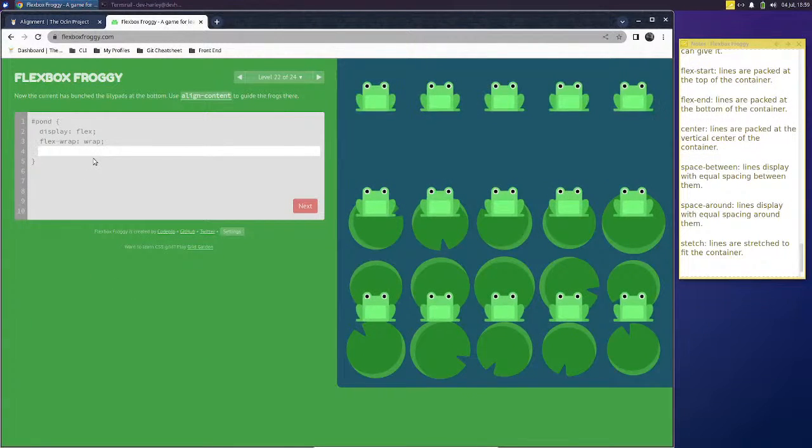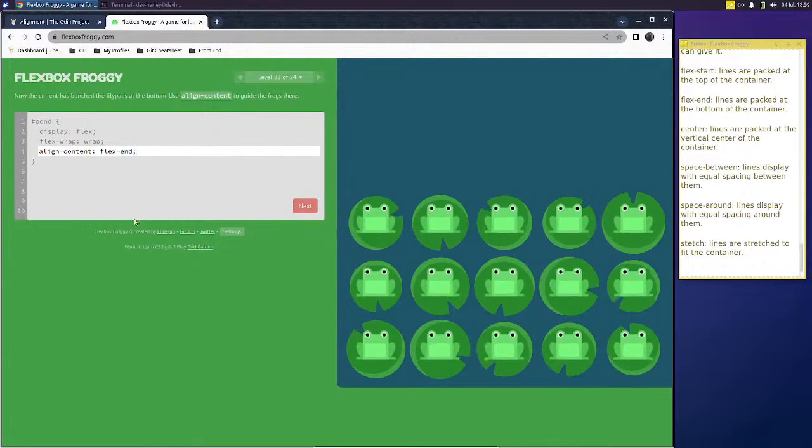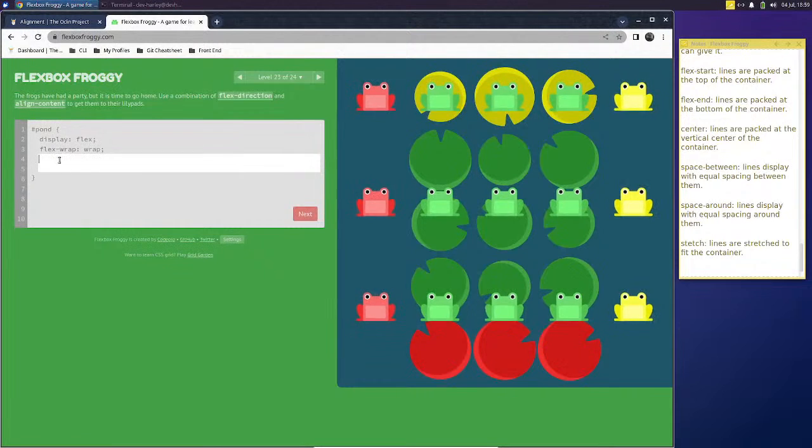Now the current has a bunch of lily pads at the bottom. Use align-content again. Align-content: flex-end. Okay, all the frogs had a party, but it's time to go home. Use a combination of flex-direction and align-content to get them to the lily pads.